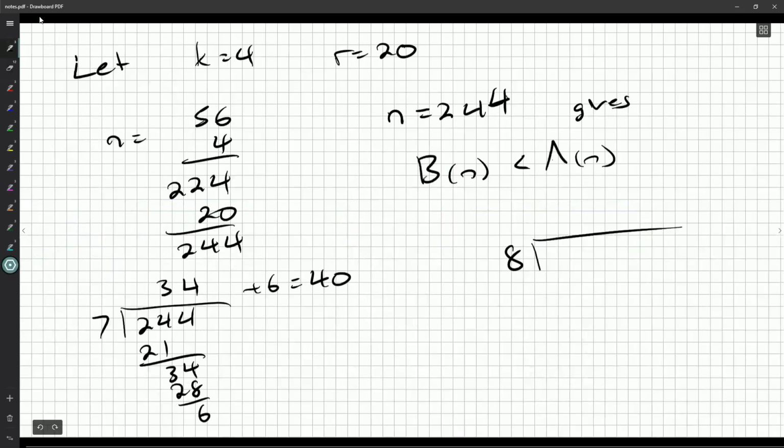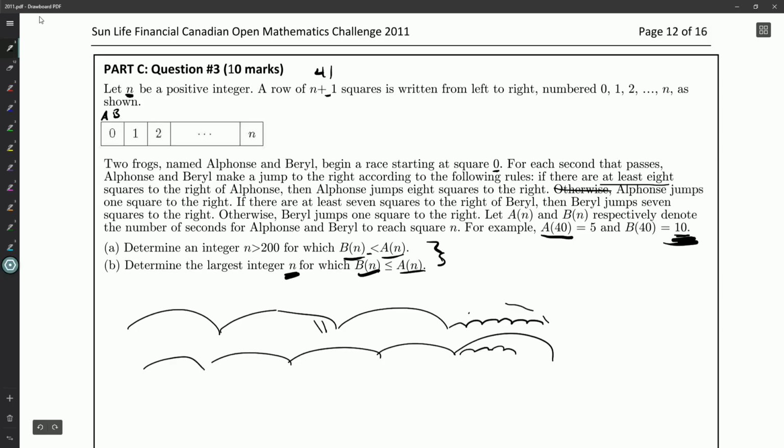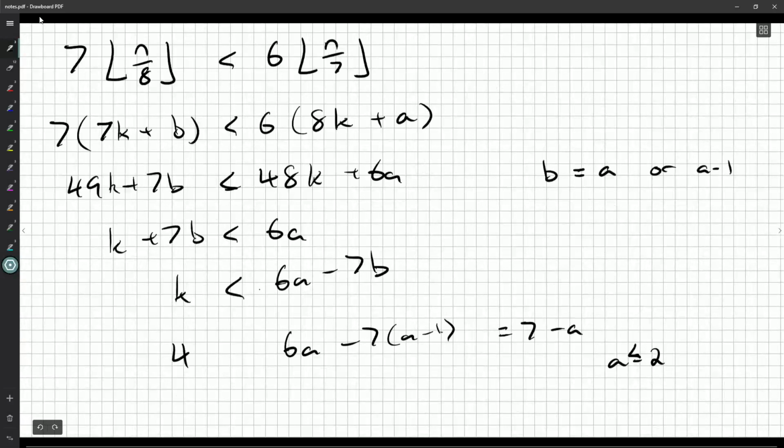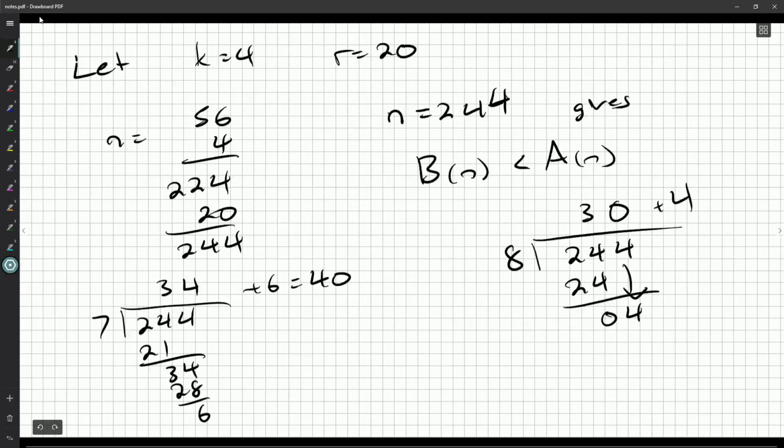So we're hoping for something bigger than 40. So we get a 30, with a remainder of 4. Darn it. So what's going wrong? Oh! Silly me, I needed A less than 2, and B needed to be A minus 1. That's where I goofed. Alright, let's do this again.